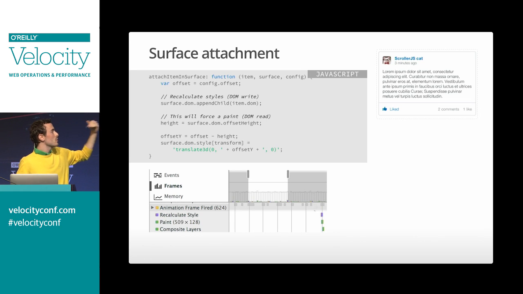So when we append something to the DOM, automatically we're going to get recalculated styles. And that's normally pretty cheap, right? It's not even going to take a millisecond. And now the other expensive part is the paint. But if you think about it, we're attaching something into the surface accelerated area. So instead of painting the whole thing, we're just constraining the paint to this little sandbox, which in this case is going to be around 320 by 150 pixels, which is going to be really cheap.